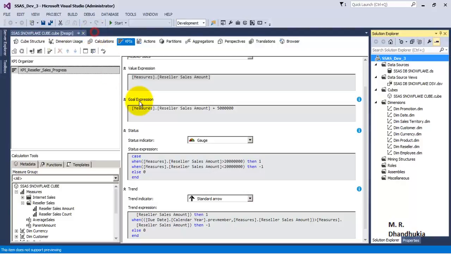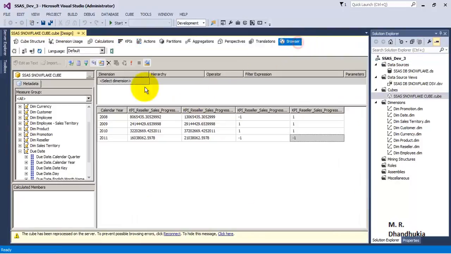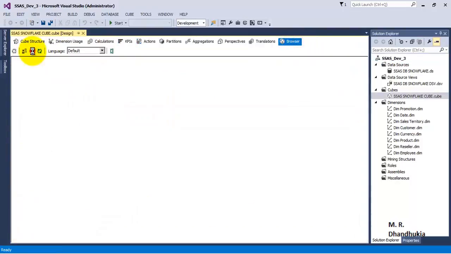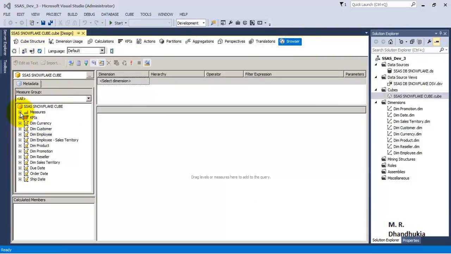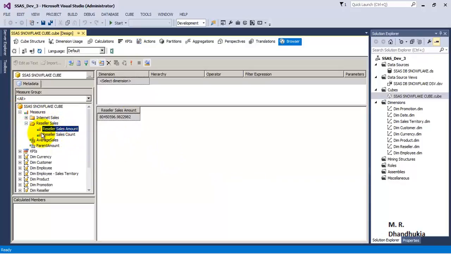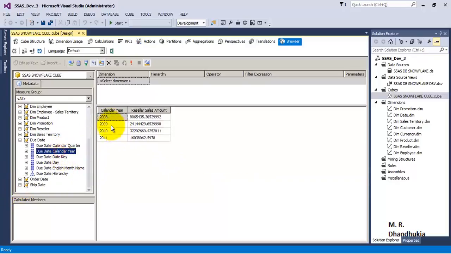Okay, now let us go to the Q browser. Let us reconnect. Now first of all, let us just observe the values. First of all, let us have reseller sales amount across the years. So let us go to calendar year and let us observe what is happening in the values.